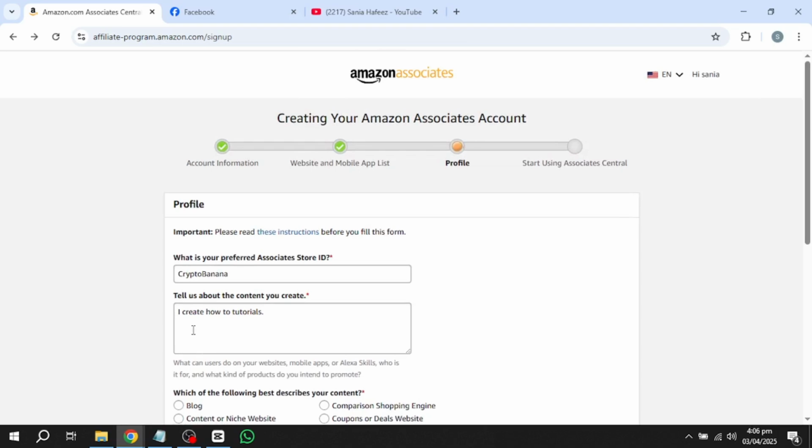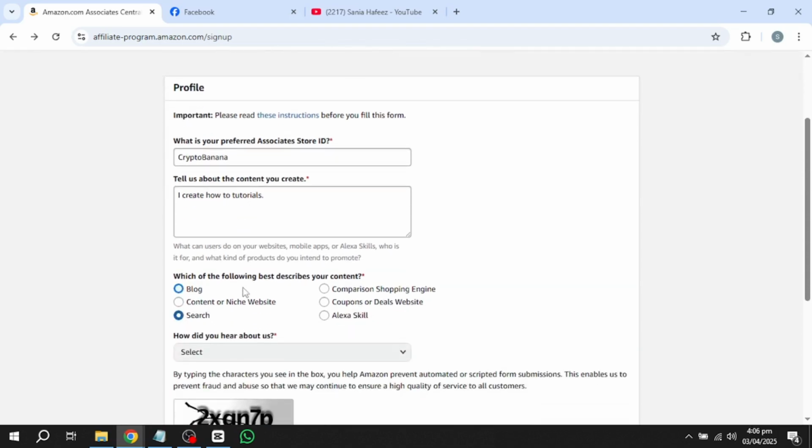Now, it's time to choose your preferred Associate Store ID. This unique identifier will be included in your affiliate links, helping to brand your referral links with a recognizable name. Ideally, you should enter something relevant to your brand, website, or channel name to make it easily identifiable.